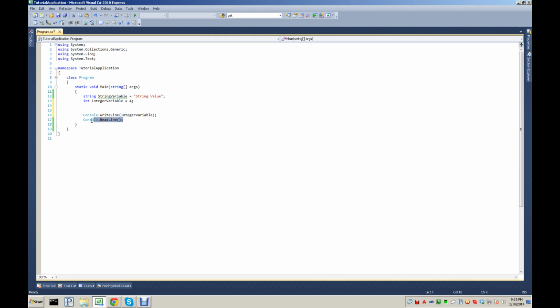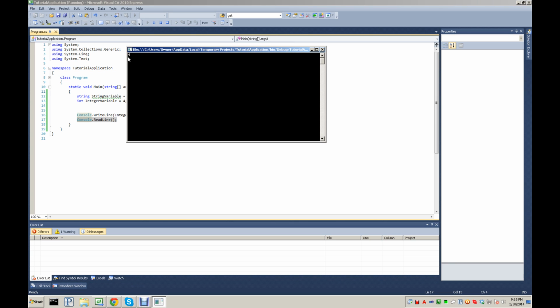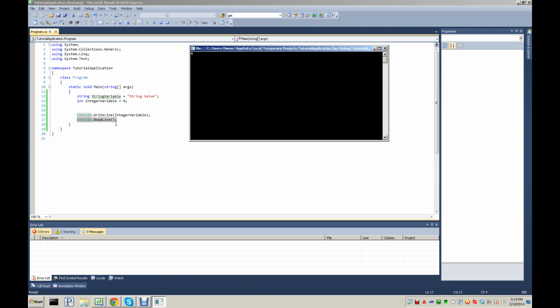We still have our console pause, which we use Console.ReadLine as a pause because it's easy to use and there's no real negative effects of it. So, press our compile button. It will throw our value of 4 into the console and be done with it.